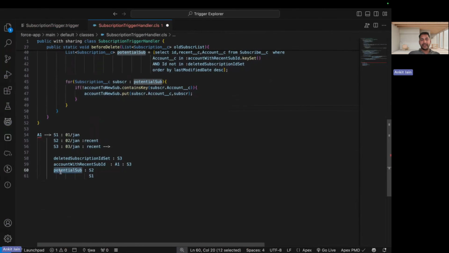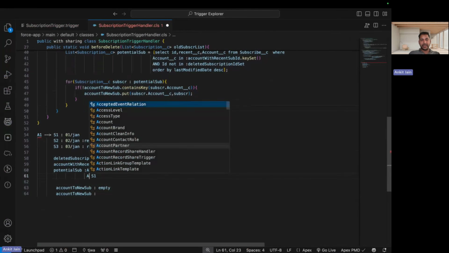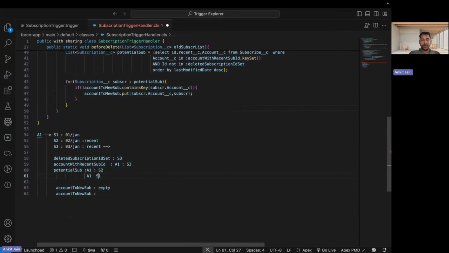Now what I am doing here is I am iterating over this potential subscriber list, and while iterating over it, I am storing the value into another map. So imagine that this is another map that I do have. When I'm iterating for the first time, this map is empty. So whenever I am iterating over it for the first time, I am checking whether the account is available. Both of them belong to A1, all right? So here I am checking whether A1 is available or not. So no, A1 is not available.